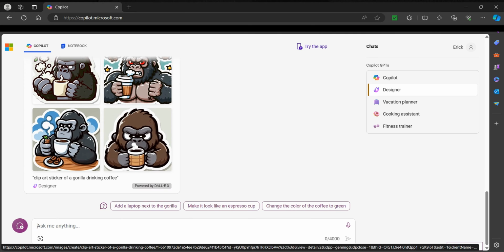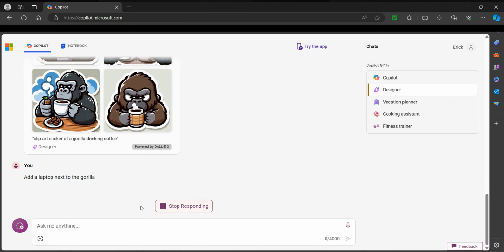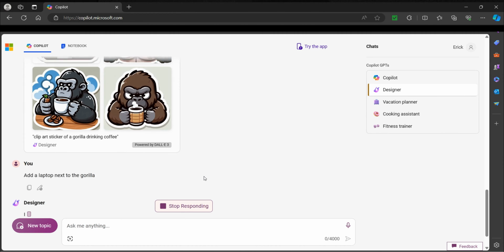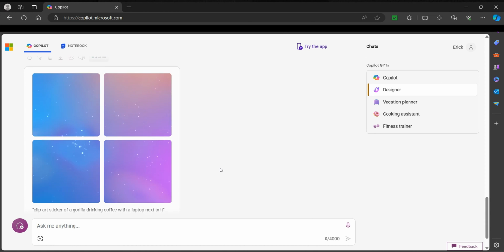You can see that you can pick one, but then here, if you want to do some additional things to it, to add to it, and these are just some suggestions, you can really do what you want. So let's go ahead and ask it to then add a laptop next to the gorilla, and so it's going to think about that just like it did with the original request. And now it's going to take the clip art sticker of a gorilla drinking coffee with a laptop next to it, and it's going to try to create that kind of a sticker for you. So I think you're kind of getting the gist here.